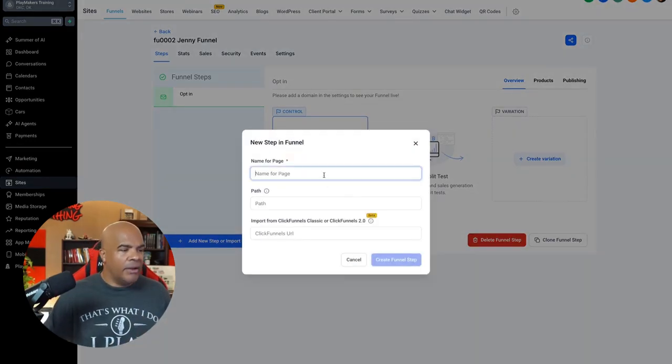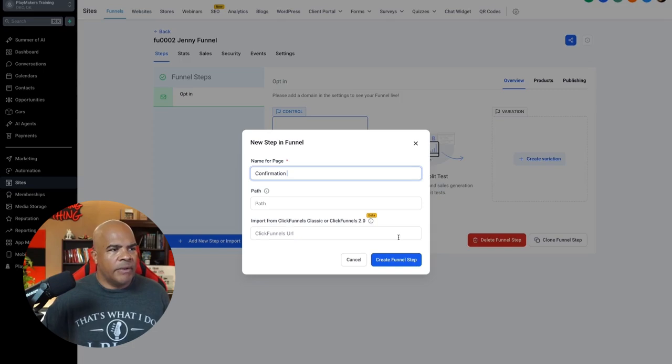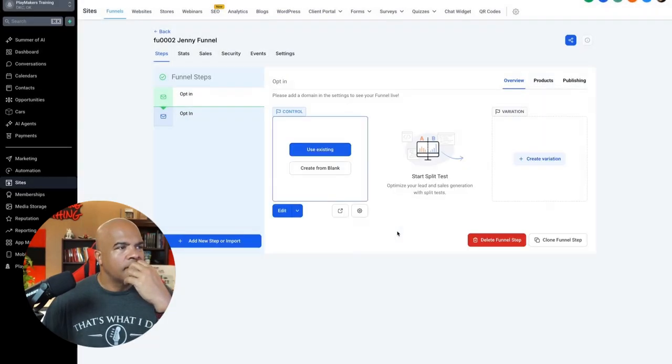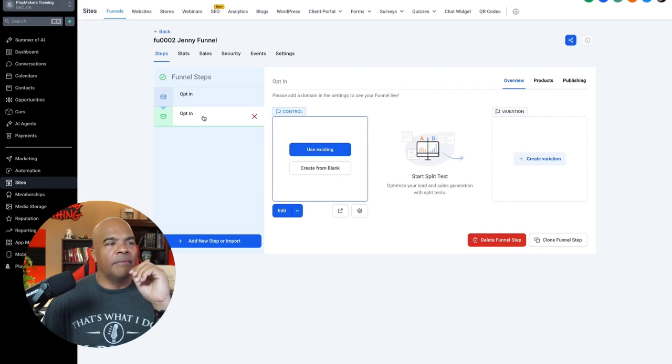And right now, I'm going to add a confirmation step also, just to get ready for it. Confirmation. Because of course, oh, you know what? There's my opt-in page showing up now.